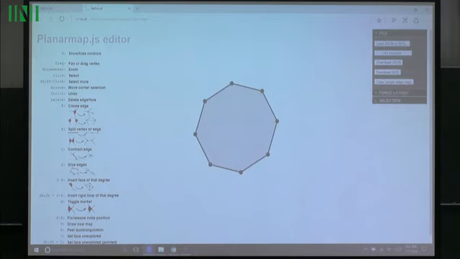What we can also do is tell the app that this is a marked face which should contain a marked vertex. So now we're going to explore a quadrangulation with a marked vertex.